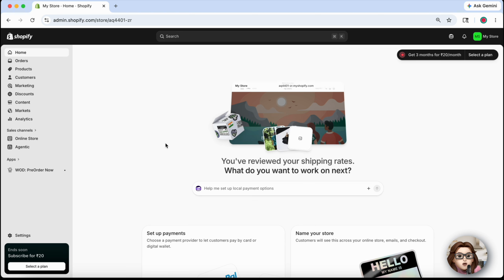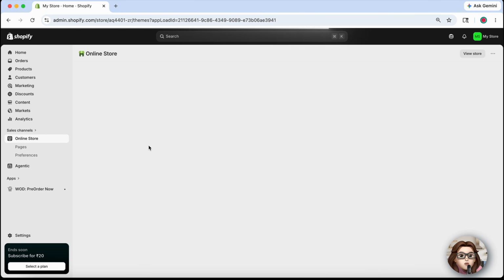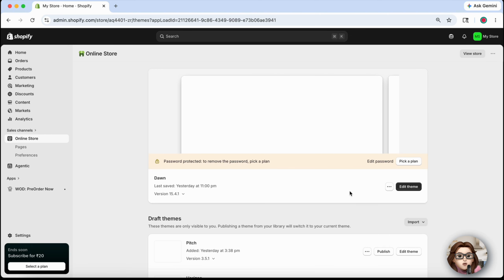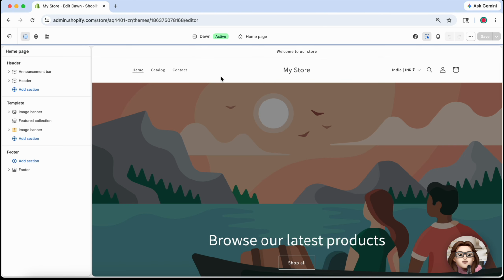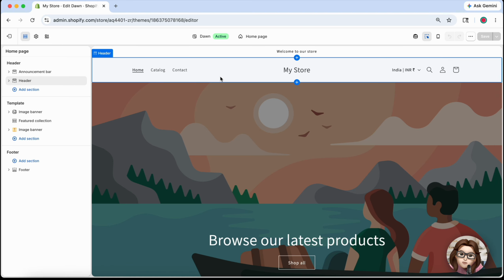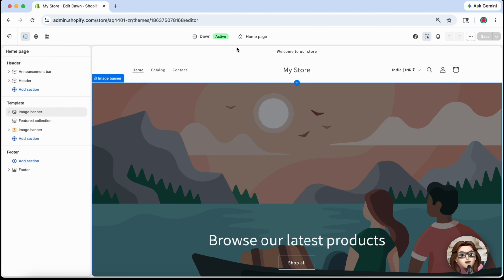Enter the email connected to your Shopify account, type in your password, and log in to your Shopify admin dashboard. Once you're inside the dashboard, navigate to Online Store from the left sidebar menu. Now, click on Customize to open the Shopify theme editor. This is where you can visually edit and design your homepage.